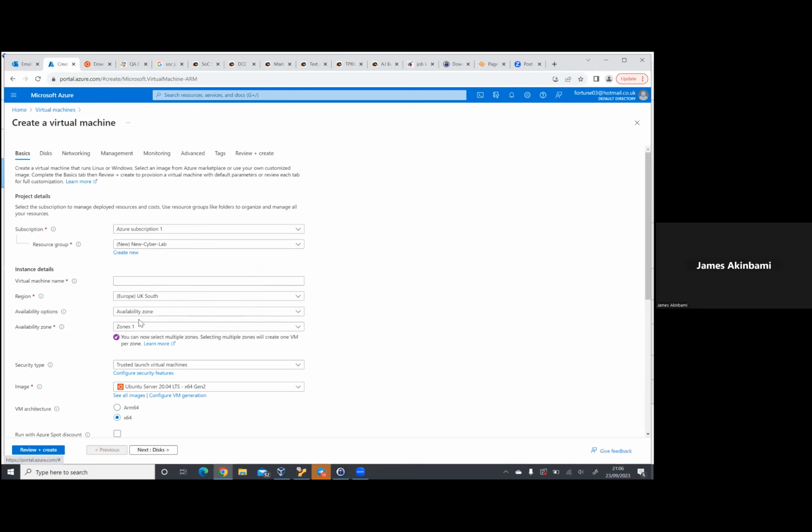So let's go for the availability zone, and let's go to region. They haven't given it a name, James. Oh, sorry, my bad. Machine name, yes, that's true. He will give us a name anyway. Thanks for that. So we can use this name.